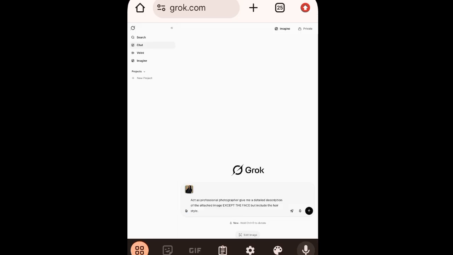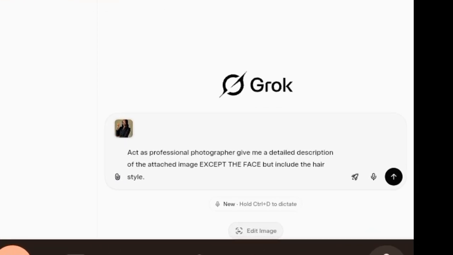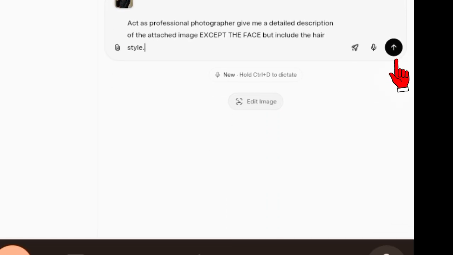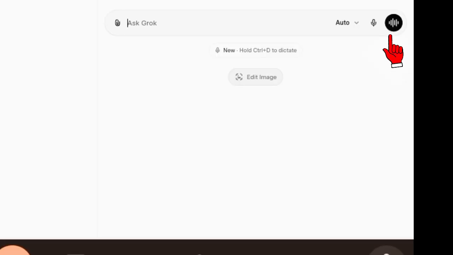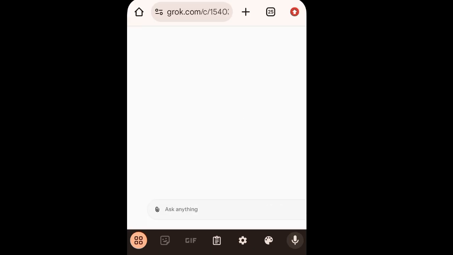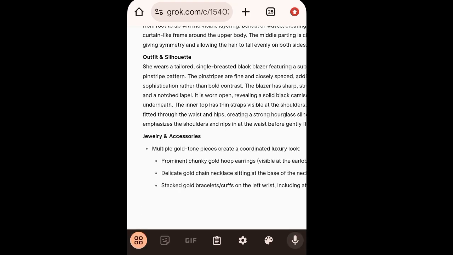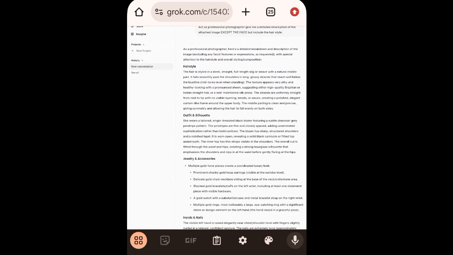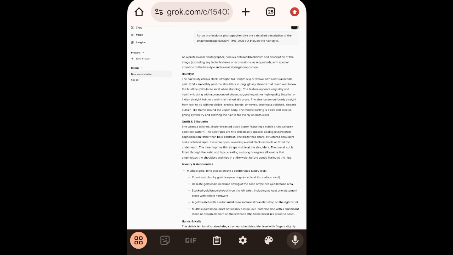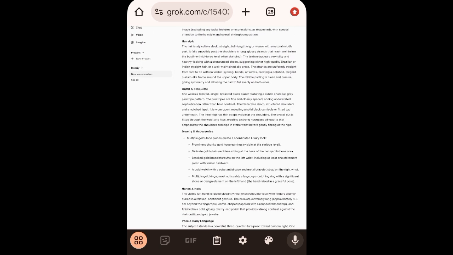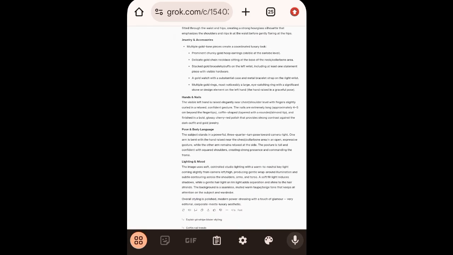Then I will come over to this prompt box and paste the prompt. After that, click on enter and Grok will give you a full description of the image without including the face, and this will help you maintain your own face and likeness. Another AI tool that can help you generate image descriptions is Gemini AI and also ChatGPT. You can try any of these AI tools and it will give you almost the same result, maybe slightly different.